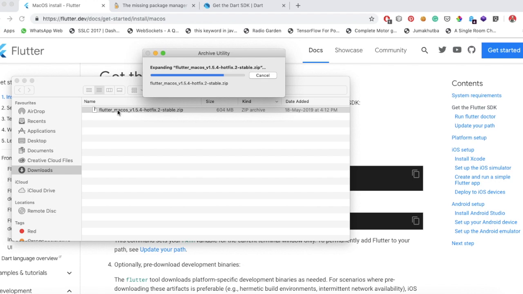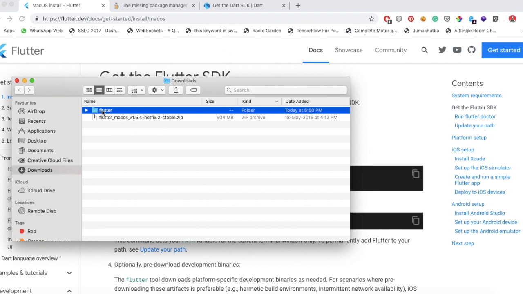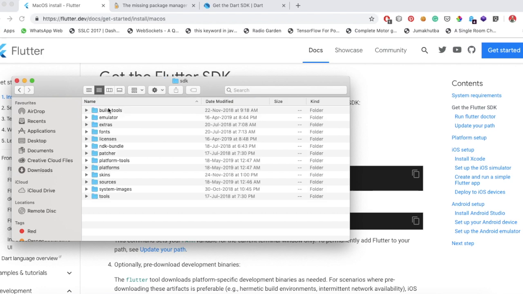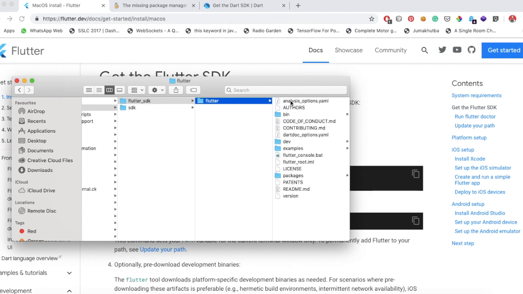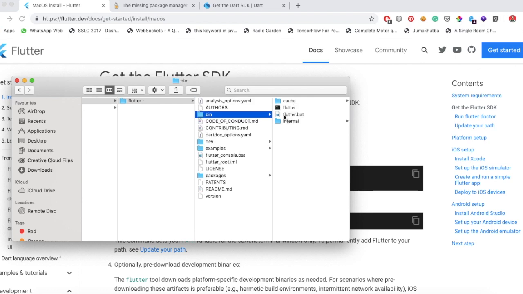If it's Windows, you can keep it in C, D or anywhere, or in Linux any drive. To make it comfortable, keep it somewhere safe, because if you keep it in Downloads itself you may delete it later. I'll copy it into my SDK folder, which I use for my Android projects, so it will be safe there. This is my Flutter, and in that I have this bin folder. This is what I want to set the path for.